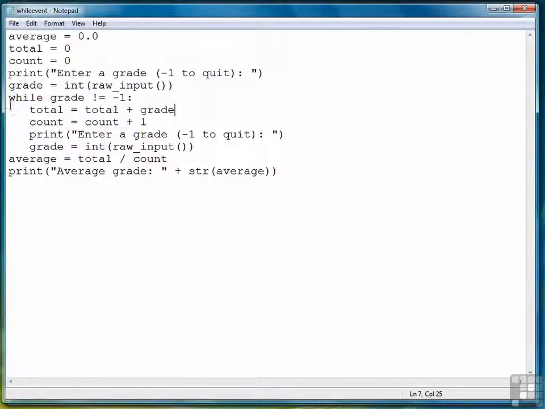to our count. Going back to the original description of a while loop, we still have an event or a statement in the loop body that will cause the loop to quit. And that's this line right here, grade equals int raw input. Because once we enter -1, when we go back to the top of the loop to test our relational expression, grade is indeed -1, so that relational expression becomes false, and our loop stops. So that's how event-controlled loops work.